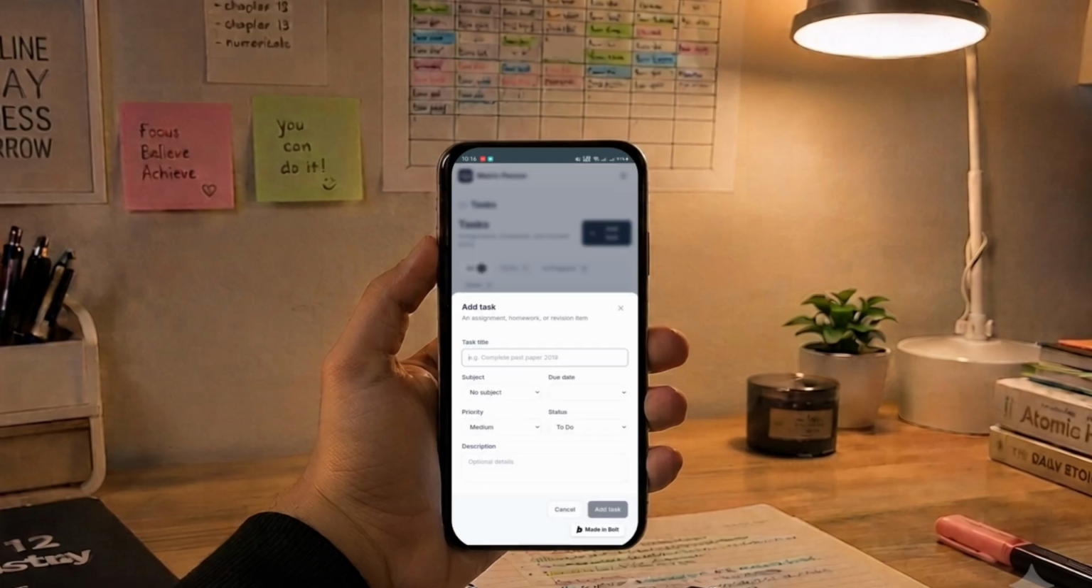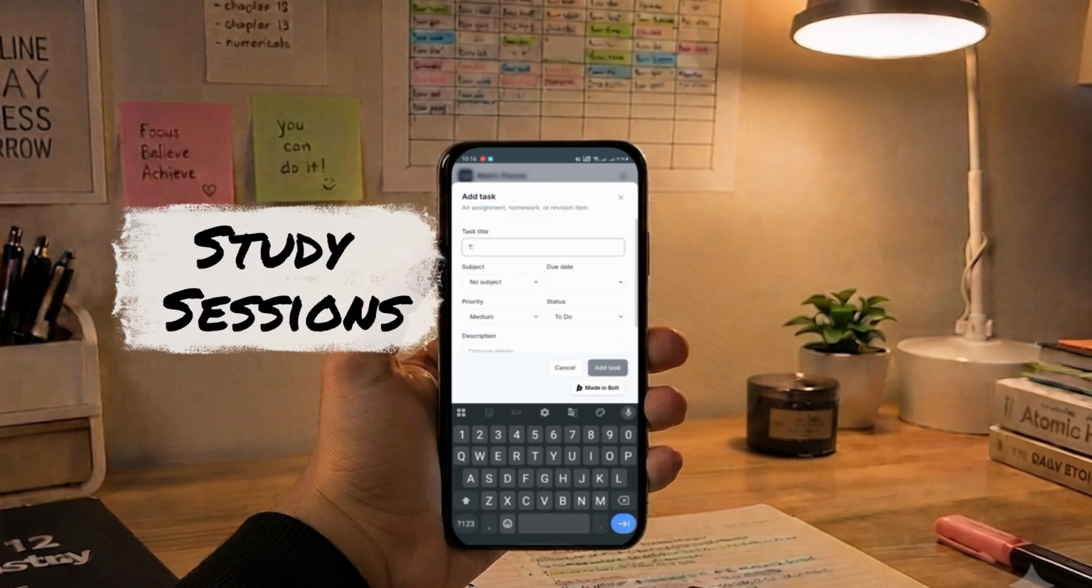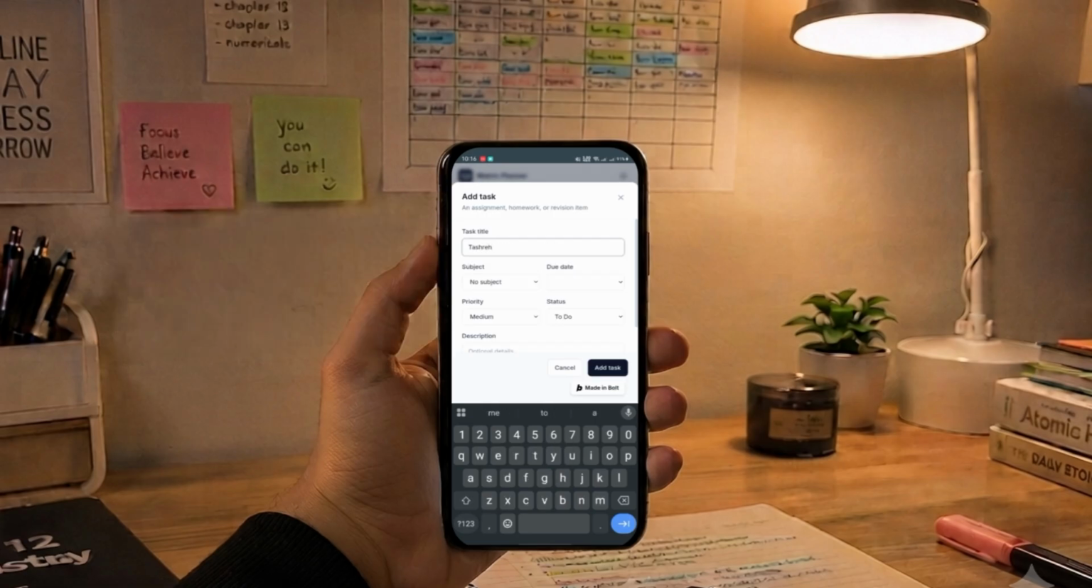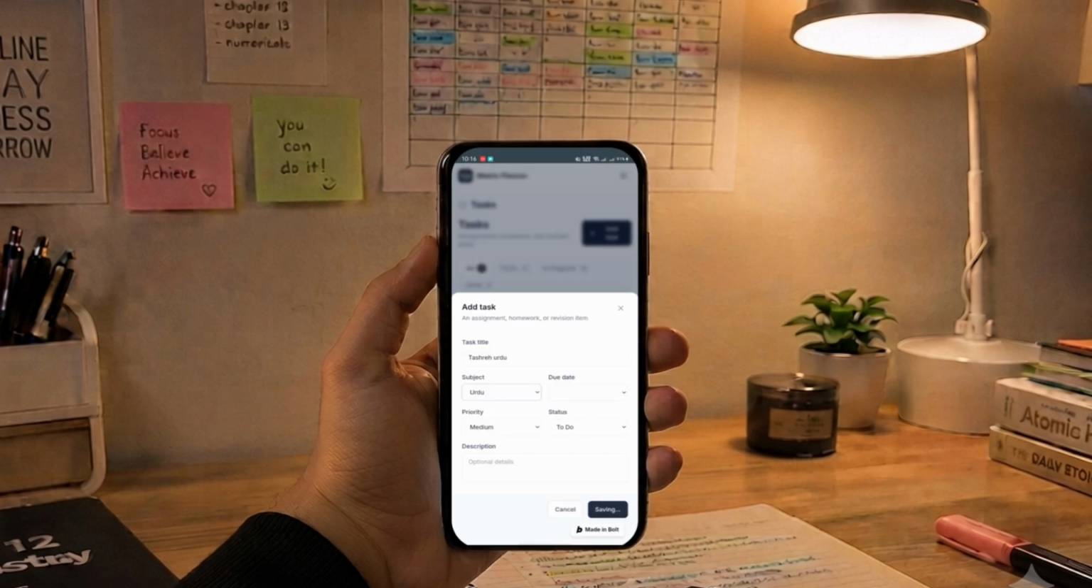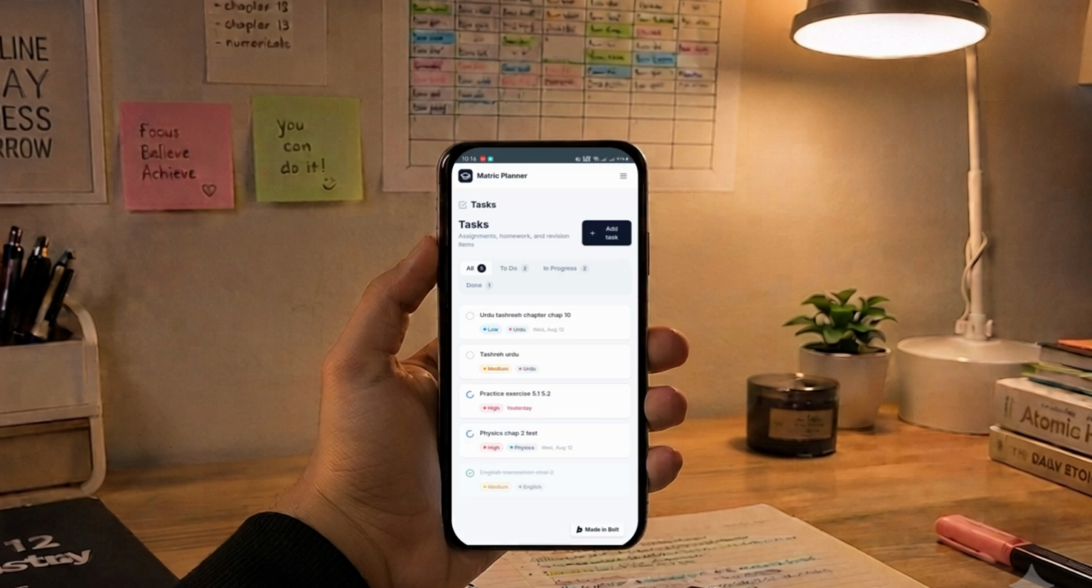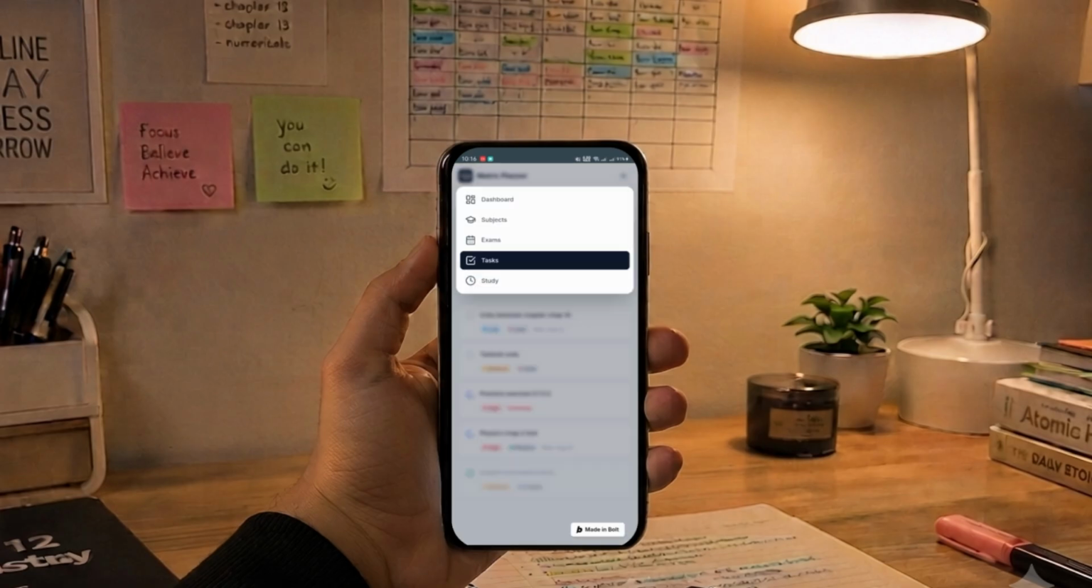The study tracker helps you maintain consistent learning habits by logging the time you spend on each subject. With a visual breakdown of your sessions over the last 7 days, you can easily identify your most productive days and ensure that your study time is balanced across all your subjects.